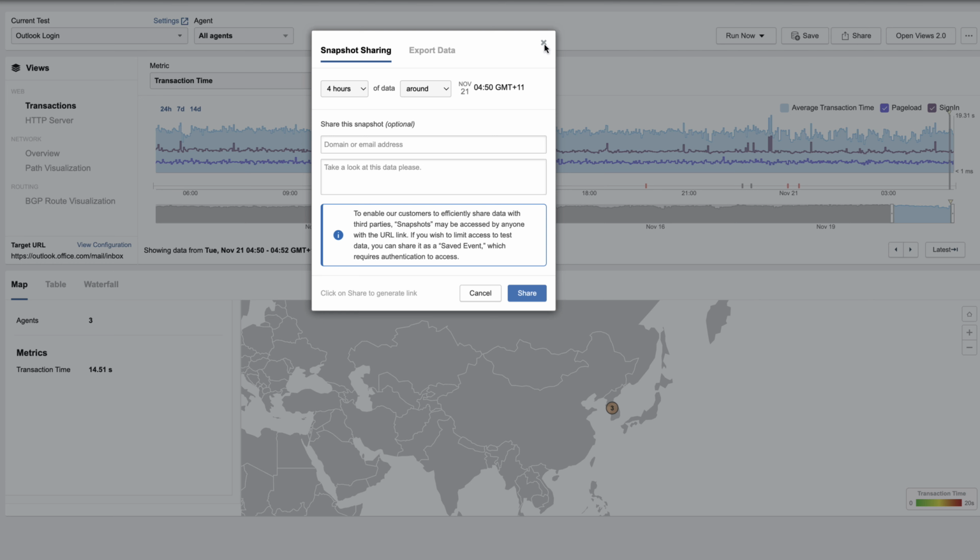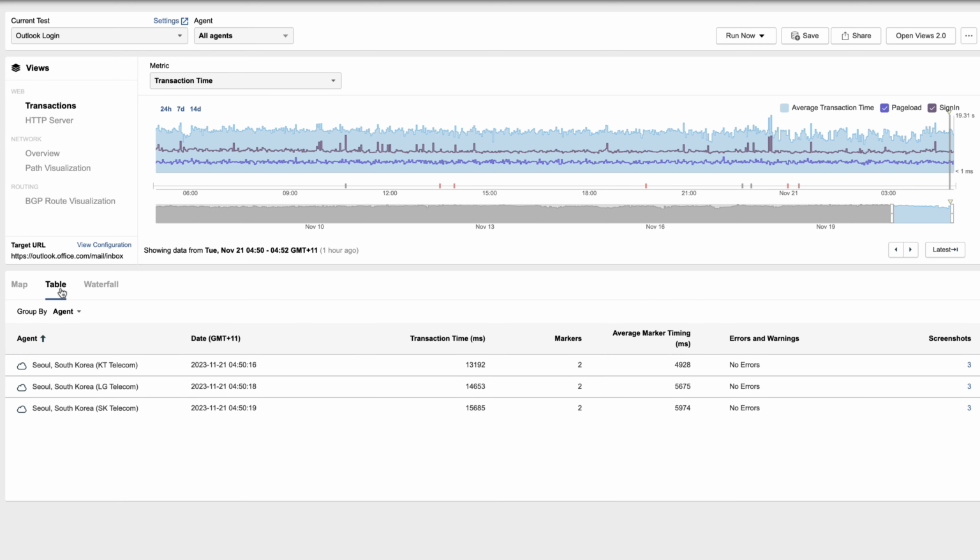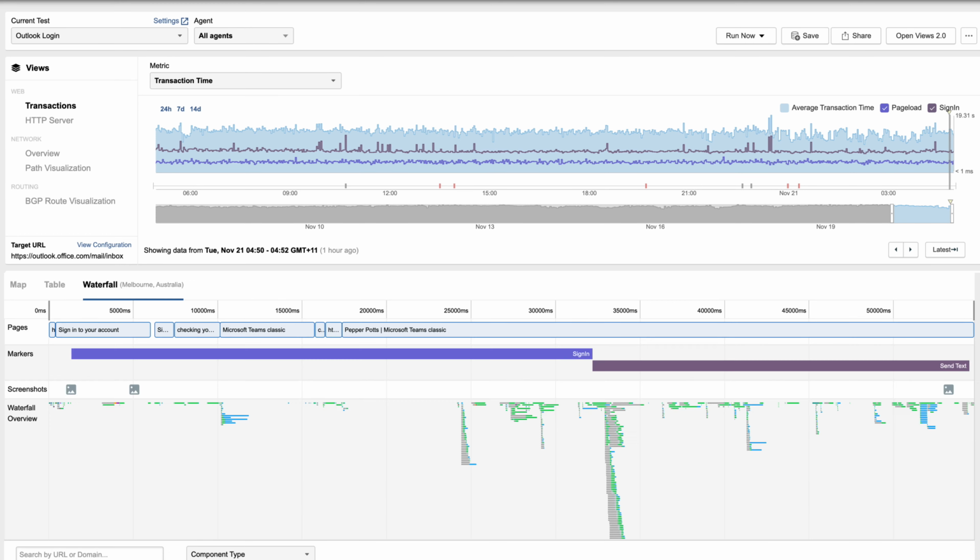The primary panel reveals view layers, the metric selector, and the timeline. In the secondary panel, you'll find comprehensive metrics along with several tabs. The Map tab illustrates the global locations of the test vantage points. The Table tab shows detailed information for each of the associated agents. The Waterfall tab shows the browser transaction as a timeline that displays how events happen one after another.